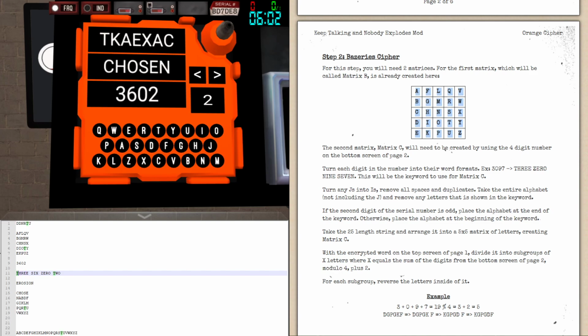So we have THREE, we already have an E. SIX, ZERO, we already have an E. R, we already have an R. And then T, we already have a T. W, which we don't have an O. And this is going to be our keyword for that. Just double checking. Yep, that seems fine.